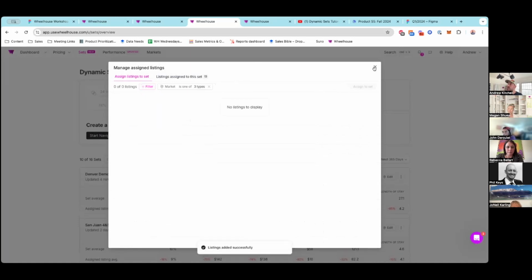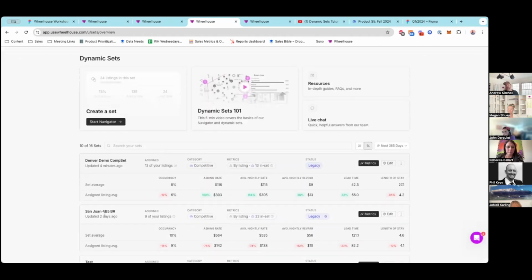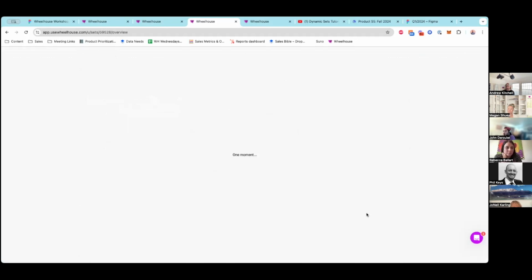Now, let's see the value of assigning listings to a set. I'm actually going to click into a pre-built filter, but it'll help me with the next couple parts here. I built this set 2 days ago, really for today. And I'm now going to click into the metrics tab here, right? So we built our dynamic set in Navigator. And now we're going to go explore metrics.